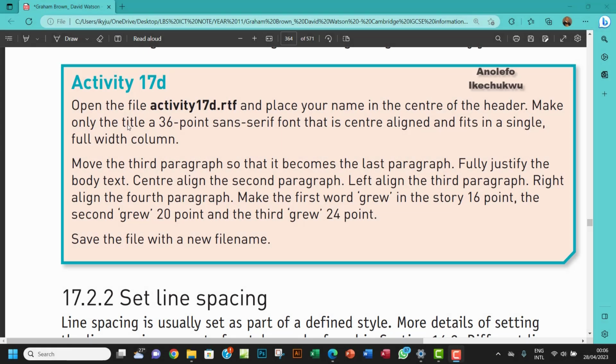Hello guys, welcome to this video. I'll be looking at activity 17D. The question says open the file activity 17d.rtf and place your name in the center of the header. So let me just do that first of all.